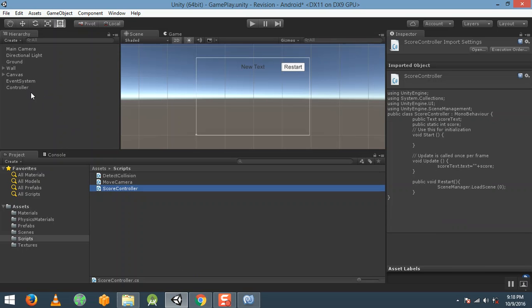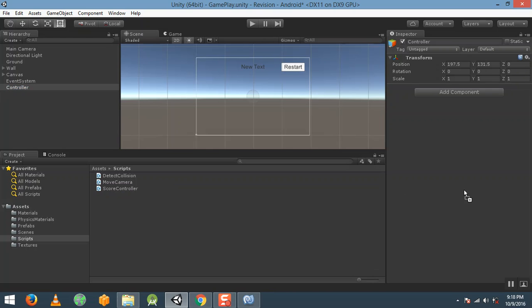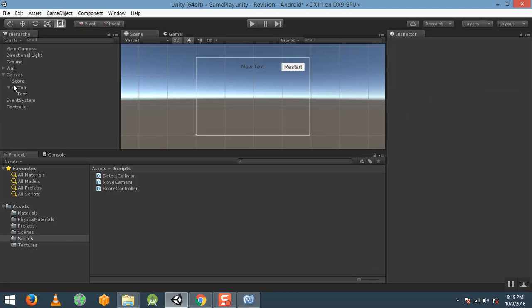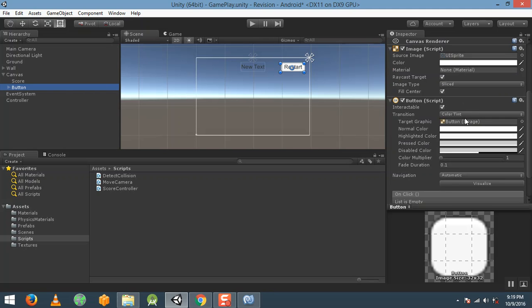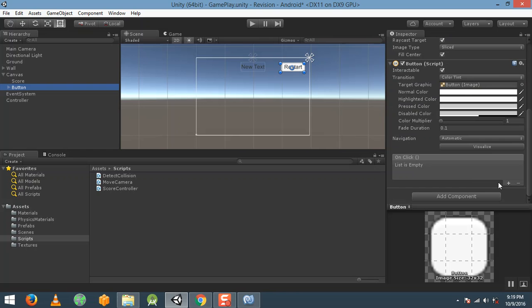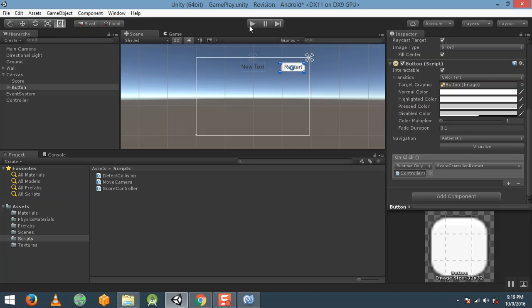Now select the Controller and add the ScoreController script to that empty game object. Now it is asking for text, so open the canvas and drag the score text to this text field. To make the button work, select the button. There is the On Click option; click the plus, drag the Controller object to this, then select the Restart function from ScoreController. Now hit play.